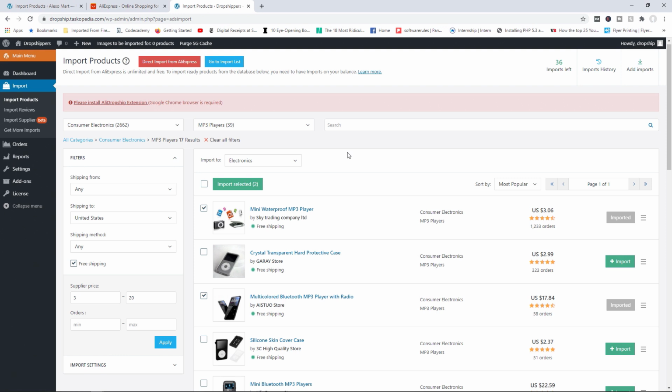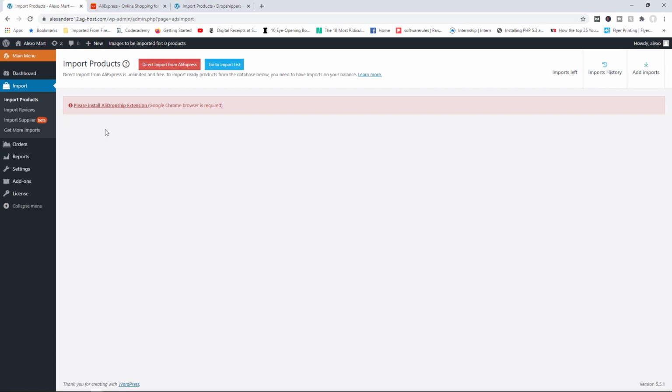Now, method number two would be to import directly from AliExpress. Now, let me go back to our original site here. Before you can do this, you need to install the AliDropship extension. This is only available with Google Chrome. Sadly, I'm not a big fan of Chrome. I prefer other browsers like Firefox or Brave, but it is what it is. So before we can import directly from AliExpress, we need to install the extension for the Chrome browser.